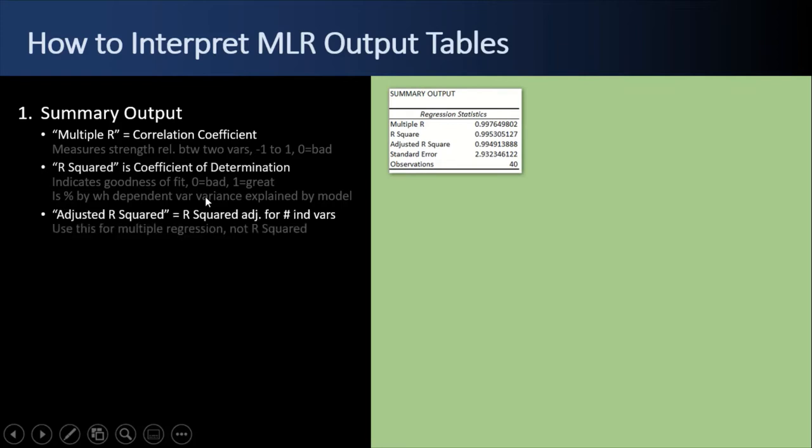So what we actually want to use is the adjusted R squared. That third value is what we want to use for multiple regression to determine the goodness of fit. And the closer the value is to 1, the better the fit. And actually, if it's less than 0.85 or 0.80, probably not a good fit. If it's down to 0.65, 0.5, that's a terrible fit. 0 would be just a random cloud of data, no relationship at all.